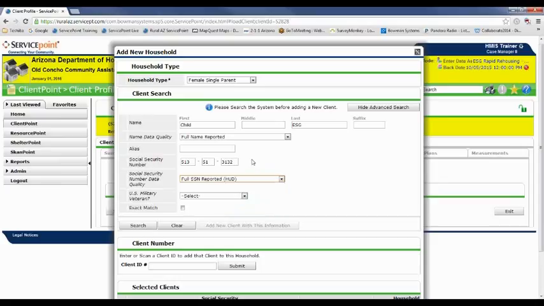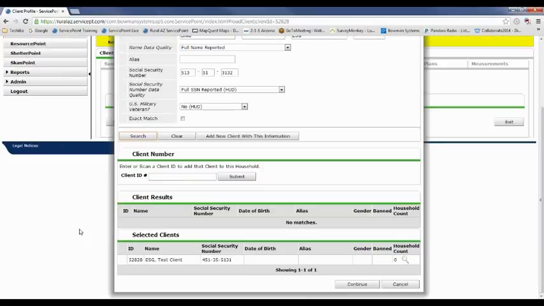So I'm going to say the full social was reported for this child. And the U.S. military veteran, you don't even have to answer this for children under 18, but you could say no as well. It doesn't hurt. So I will do a search for this child in the system.